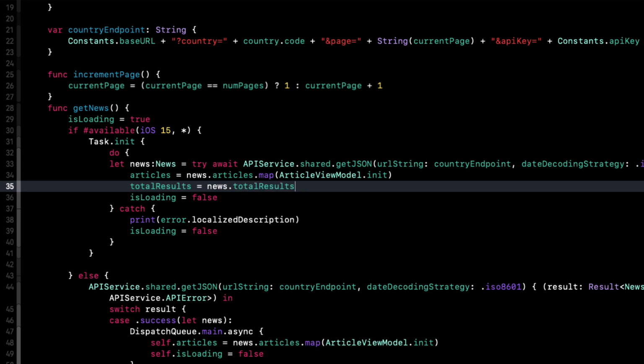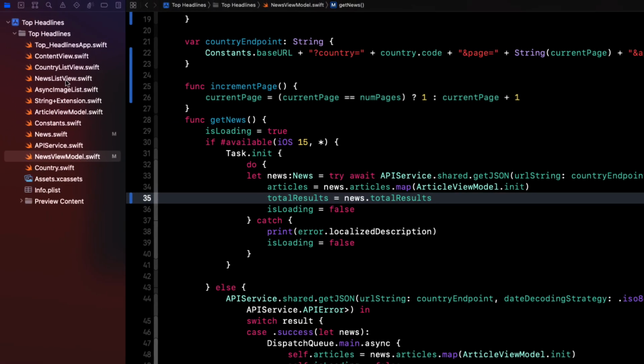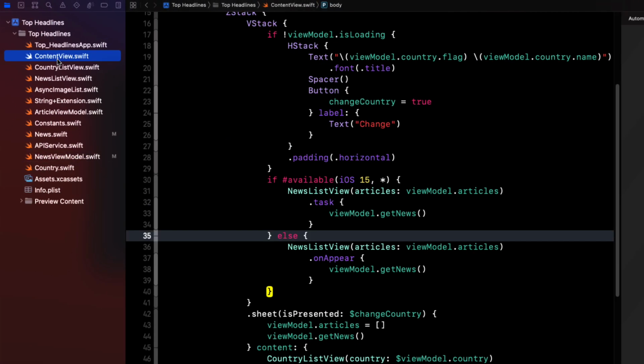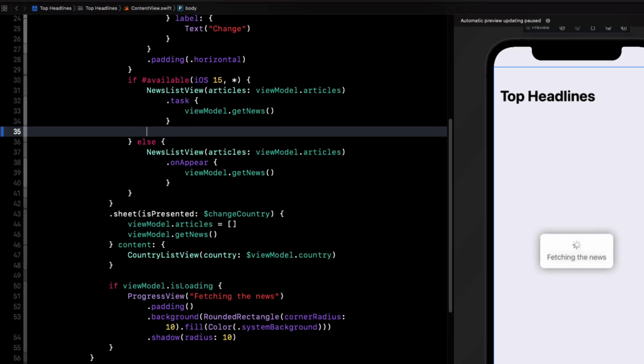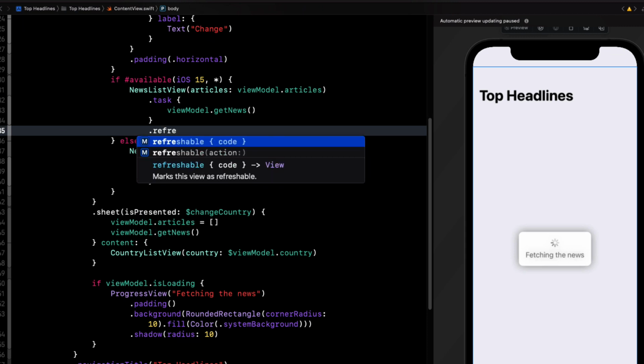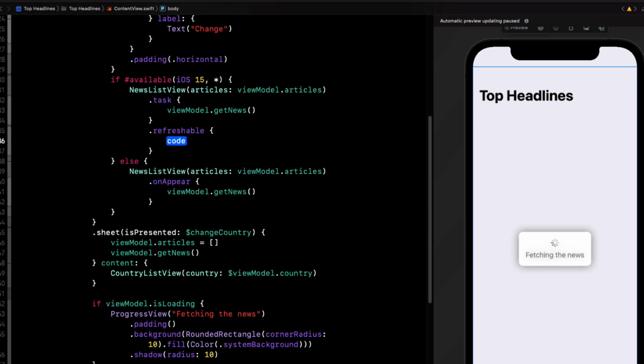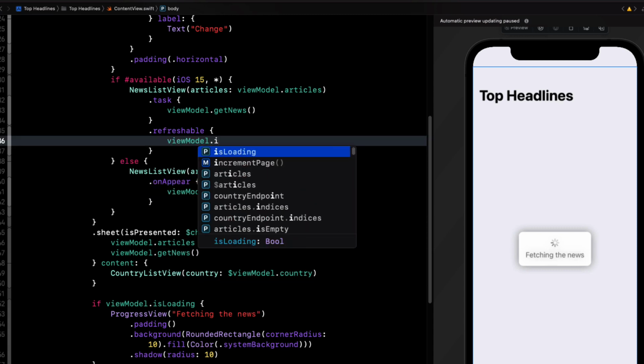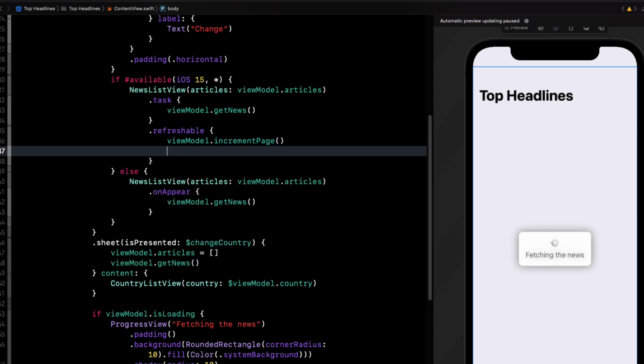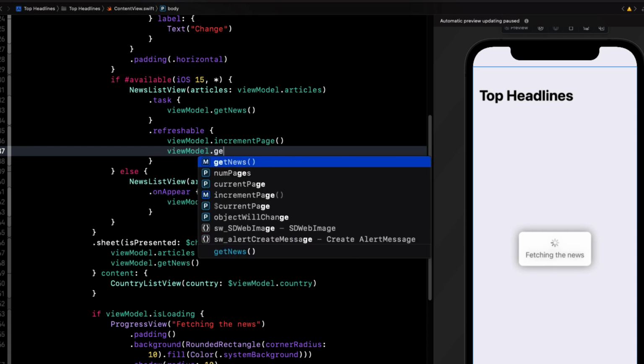Now, believe it or not, we only need to do one more thing to make this all work. In Content View, we can attach a new modifier to the News List view, and that is one called refreshable. This creates a pull to refresh, and in the closure, we can tell it to call the view model's incrementPage function, and then get the news.